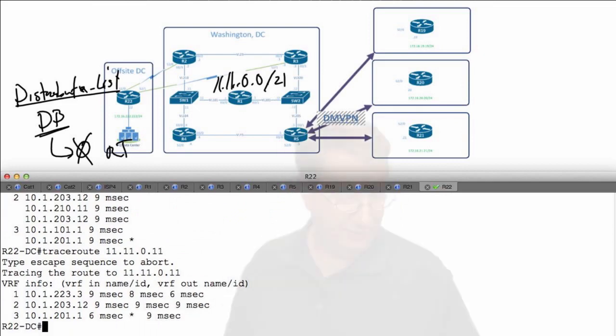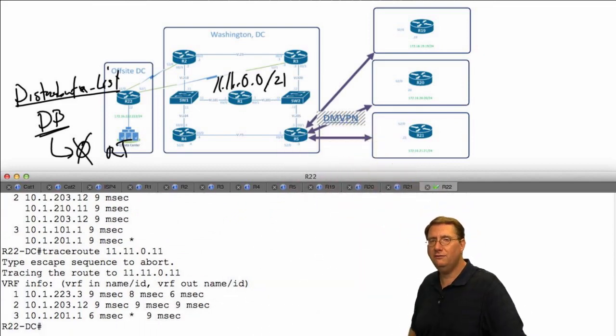So we've done the base manipulations. There's only one other element I want to cover here, and that's if I want to change the behavior of how I learn my prefixes.